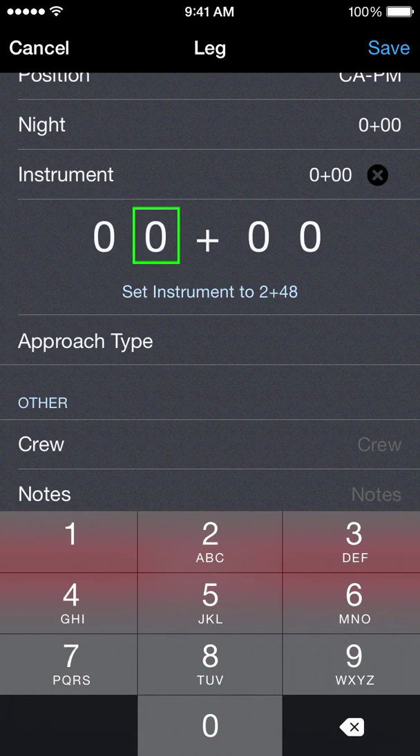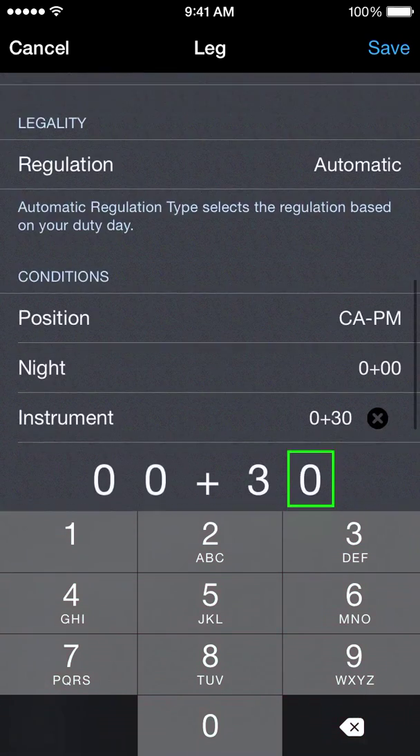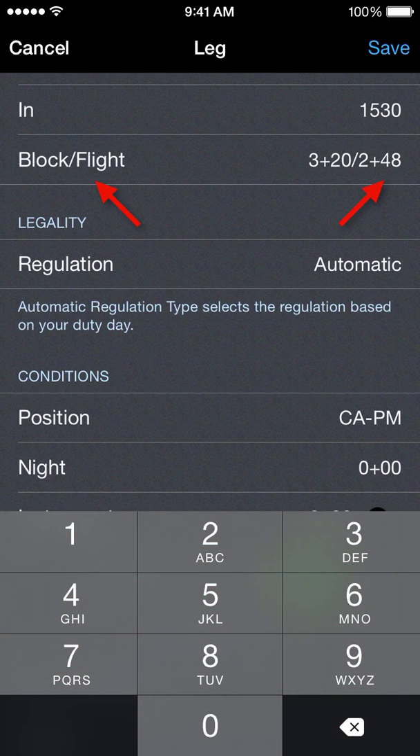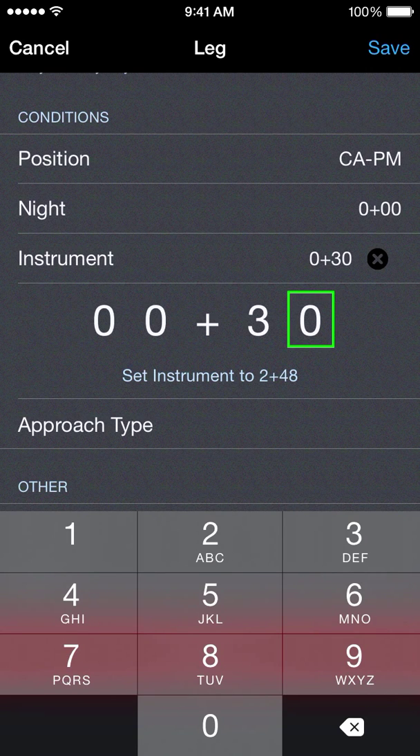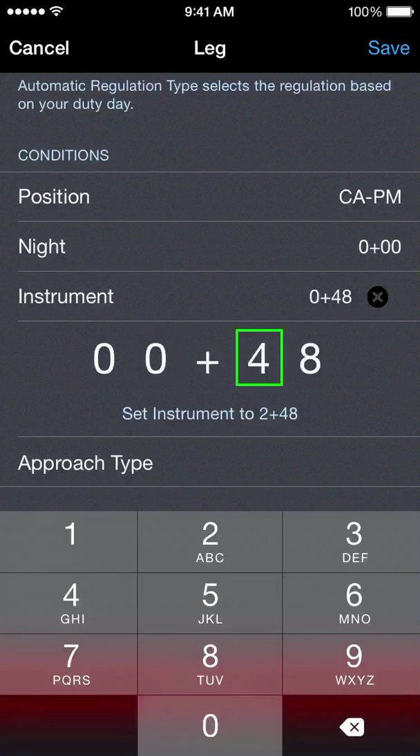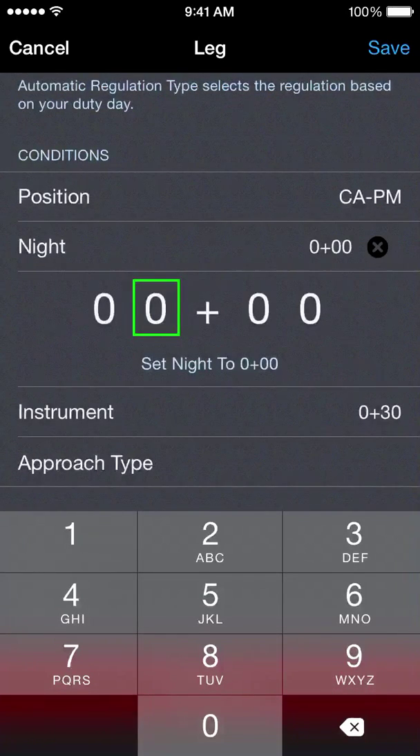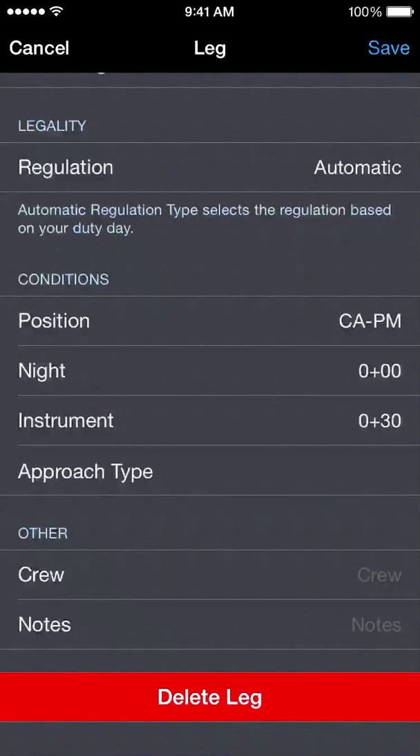I can enter it, say we had 30 minutes of instrument time. Notice the set instrument to 2 plus 48 is showing me the entire flight portion from off to on. If the entire flight was in instrument conditions, I can just tap that and it will automatically enter 2:48 for me. I'm going to change that back to 0:30. As well as night, set night to 0 plus 00. That's the value that APDL's automatic night calculation came up with, in case I edited it accidentally and decided I wanted to go back with the automatically generated time.